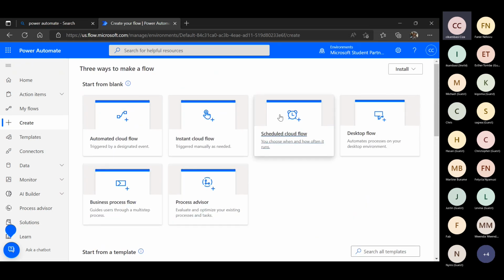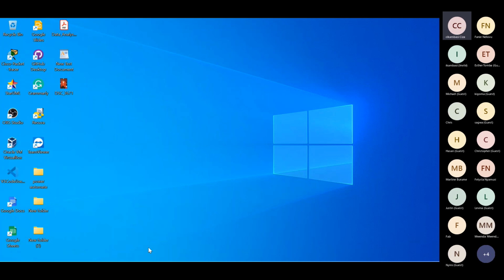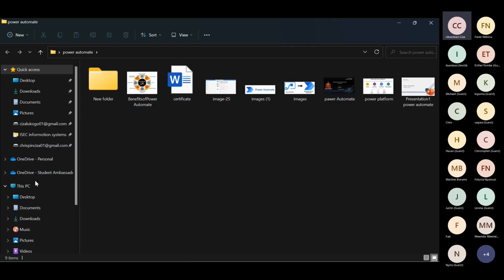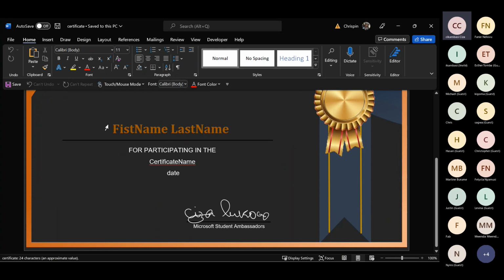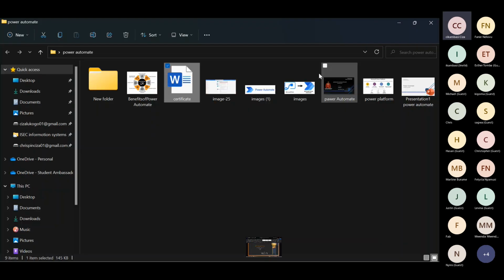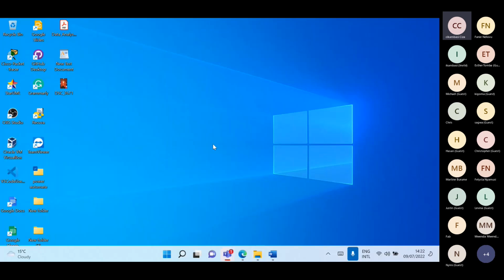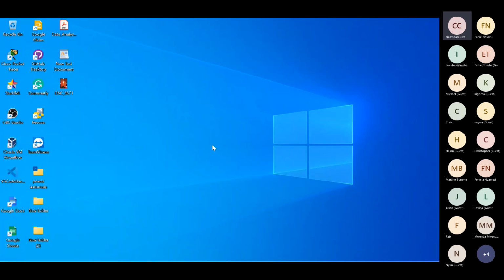So what we are going to do here is create a new flow. Before we create a new flow, there's something I want to show you, which is this one. It's a certificate that we are going to use in this demonstration. It's a certificate I've created. And as you can see right here, there is a place where the name, last name, certificate name, and date will be populated. Also, there's something like a form. That form will help us to get information from the attendees.